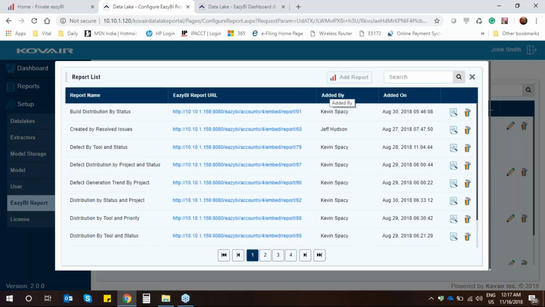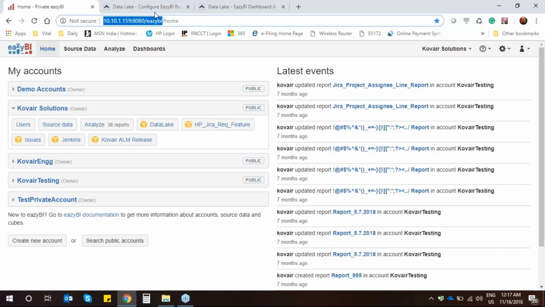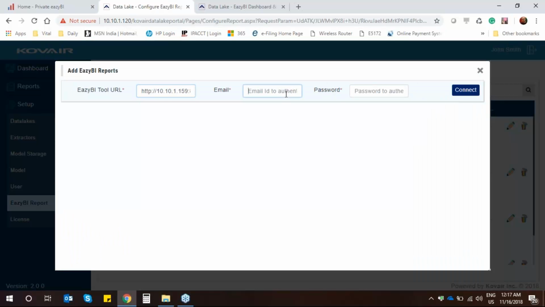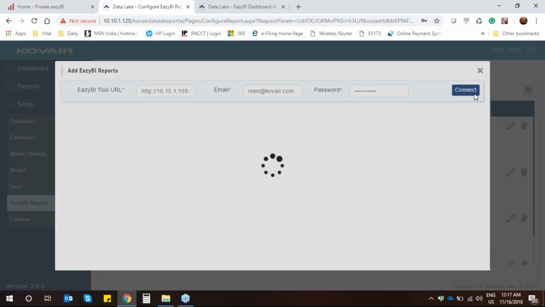But say, for example, I don't have a report, or I have a couple of reports newly created in EasyBI and I want to import them. What's the way to do it? Let's take the EasyBI URL and click on add report. So I click on this and I give my login, and hopefully it works.